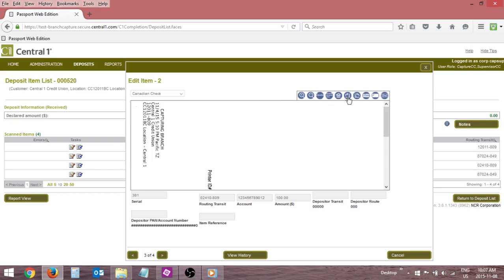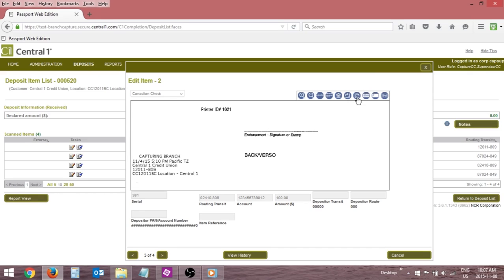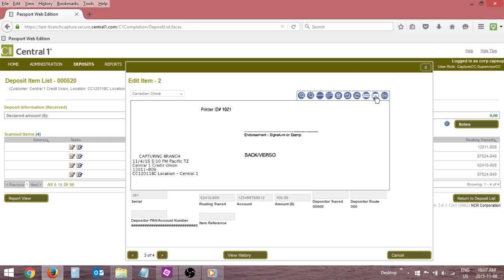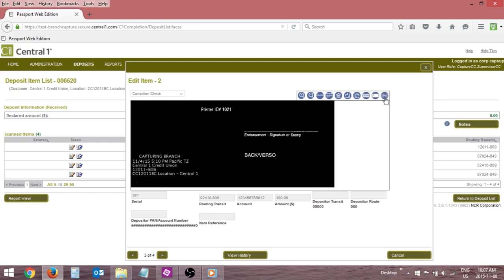Rotate image right rotates the image clockwise. Rotate image left rotates the image counterclockwise. View front displays the front image of the item. View back displays the rear image of the item. Reverse video switches between the regular black-on-white view and a white-on-black version of the image. This may be helpful for hard-to-read checks.